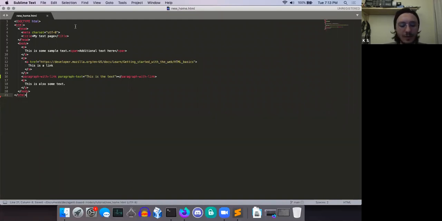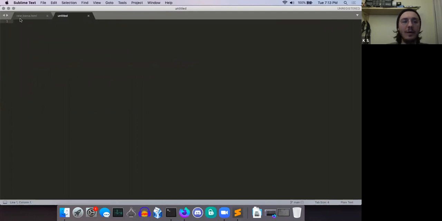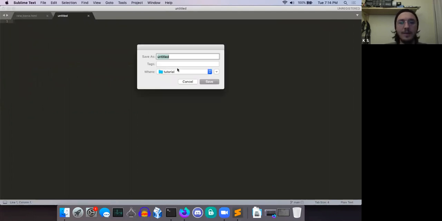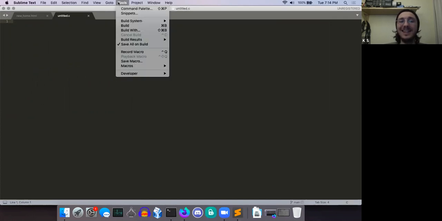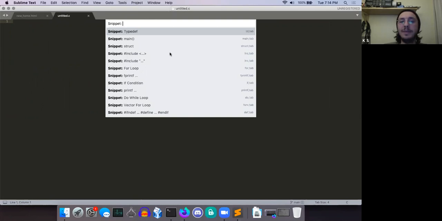Sublime Text is really useful for that. We can make a new file here, and then maybe save it as, I mean, this doesn't really make sense, but we can save it as a C file. So now it's going to think we're using C. And then if we say snippets, now we get all of these C specific options.